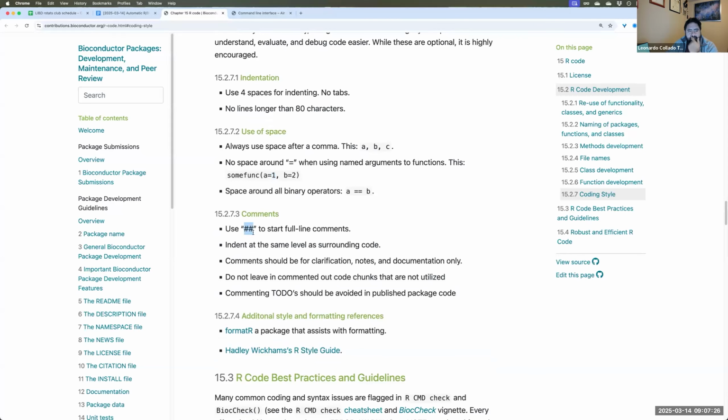They do recommend using 2 pound signs to start full line comments. That's something I do use a lot myself. And to make sure that you indent the same level of code as the surrounding code. So indentation, I guess, signals whether you're inside of a function, let's say, or inside of an if, or outside of it. It makes it a little bit easier to orient yourself at what level of the code you're in. They also say comments should be for clarification and documentation. Basically, don't leave code inside of comments, and avoid using to-dos in your comments.